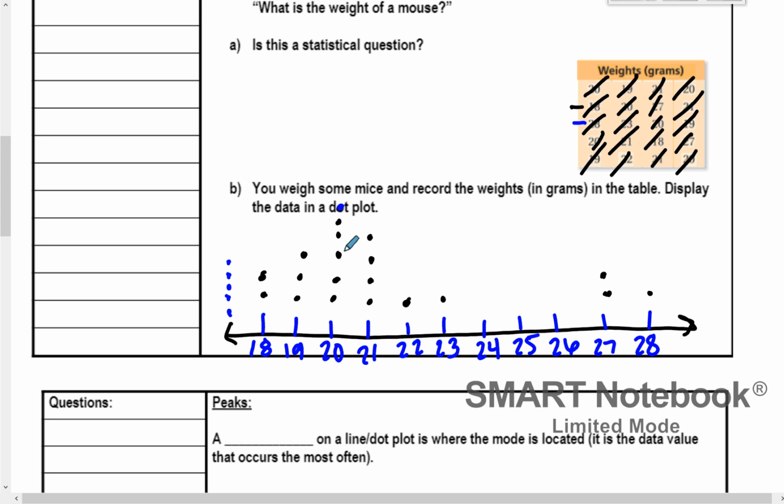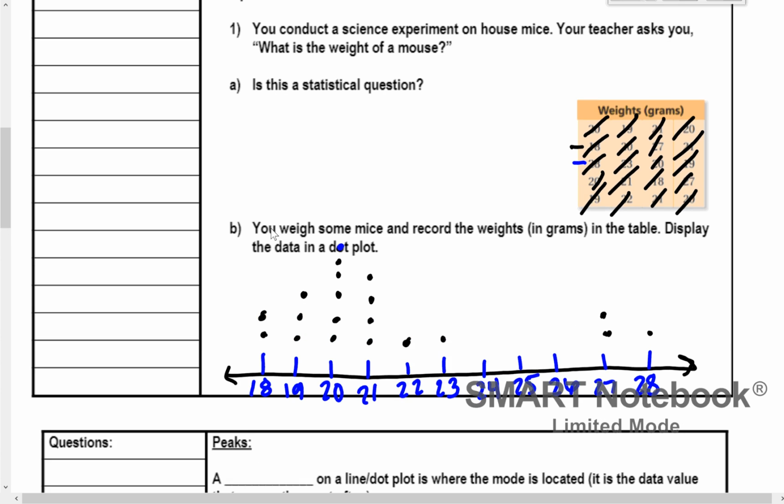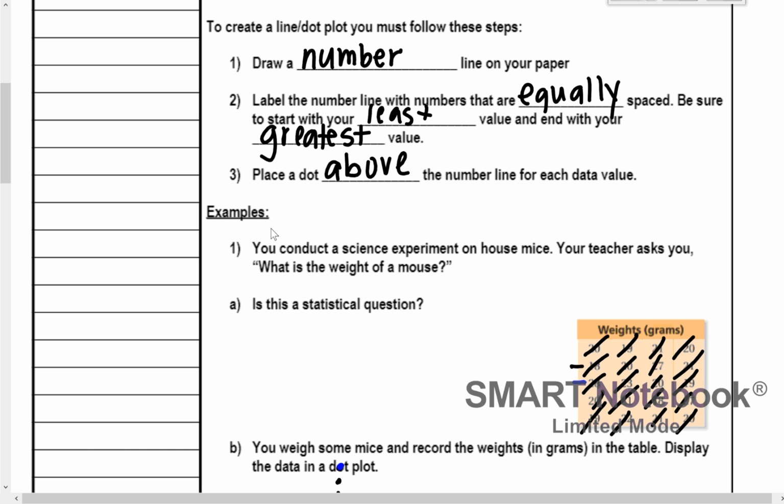Okay, I have 1, 2, 3, 4, 5, 6 20s. What if I had 1, 2, 3, 4, 5, 6, 7 17s? You see how this is taller than this, so we would assume that this is the mode. Right, so we want to make sure that we're equally spacing out those dots as we go up as well. All right, if that makes sense. All right, so that's how we make a dot plot.